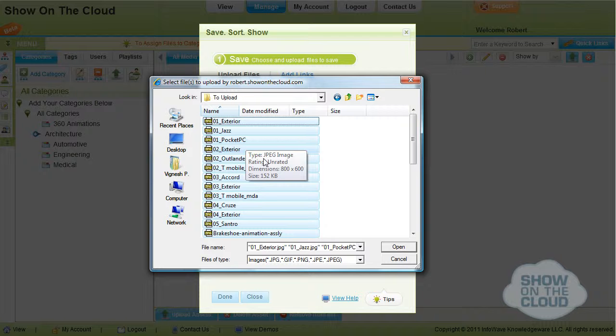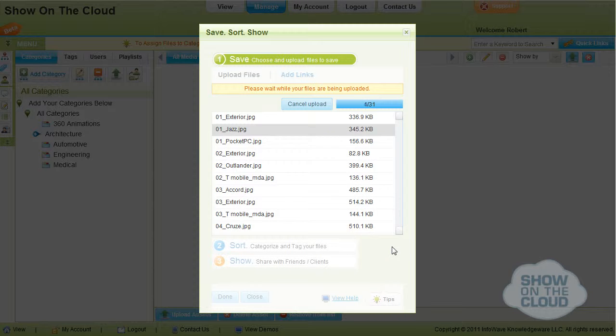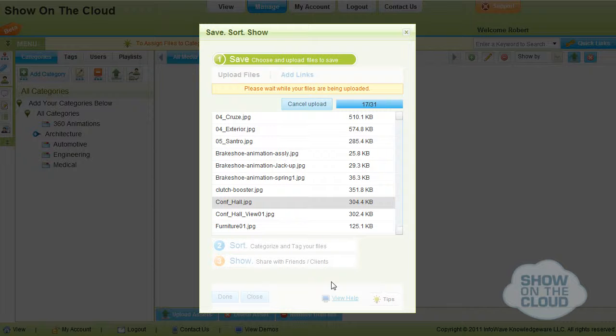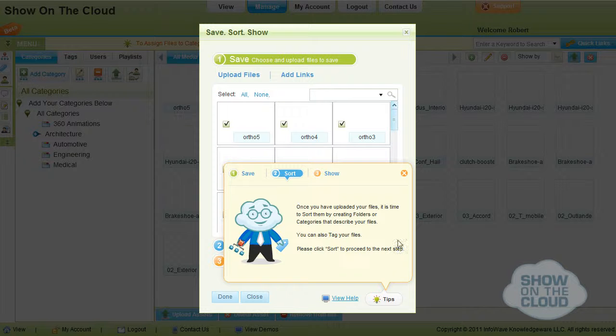To select all files, Windows users can click Control-A, while Mac users should click Command-A. Now, to add individual files to your list, press Control while clicking on a file on a Windows PC, and on the Mac, pressing Command while clicking on the file will do the same job.